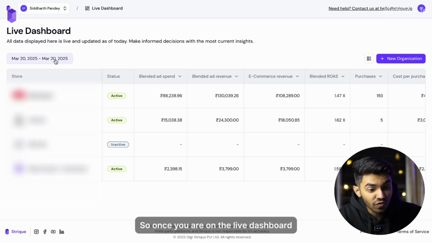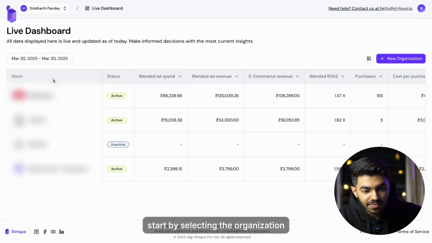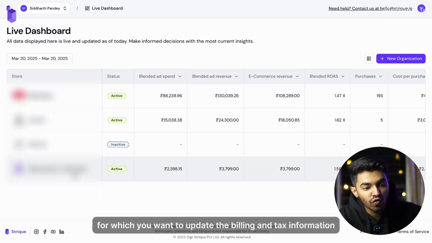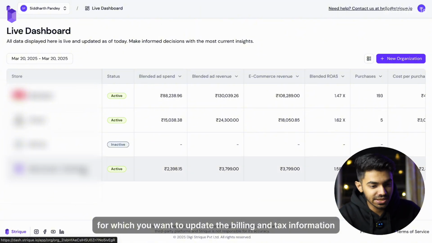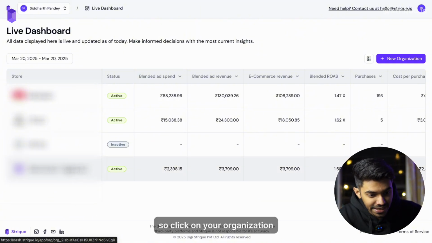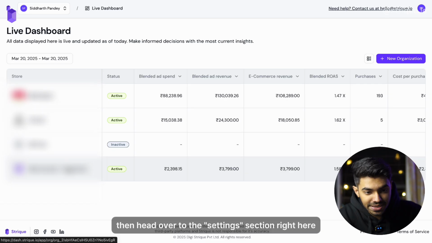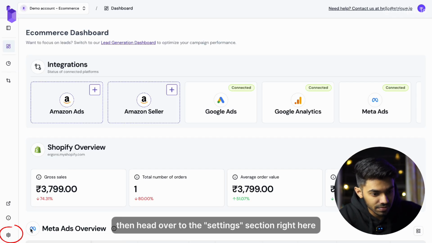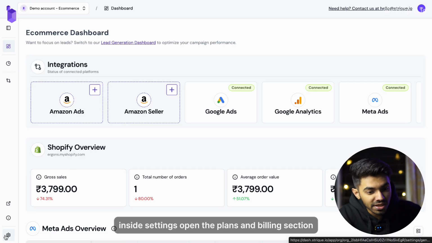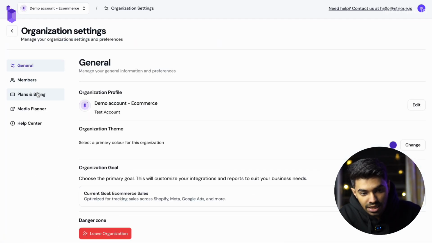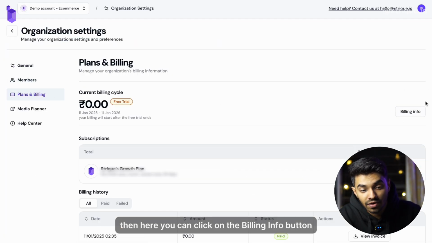So let's get started. Once you are on the live dashboard, start by selecting the organization for which you want to update the billing and tax information. So click on your organization, then head over to the settings section right here. Inside settings, open the plans and billing section. Then here you can click on the billing info button.